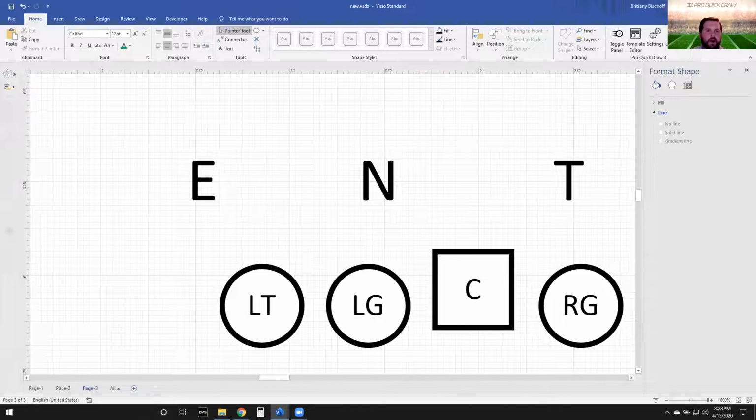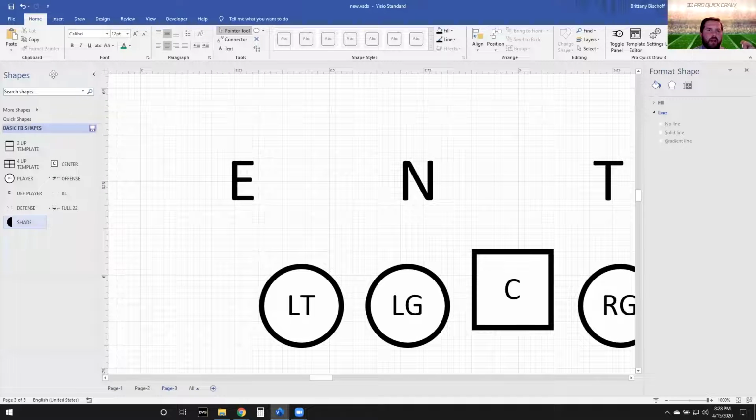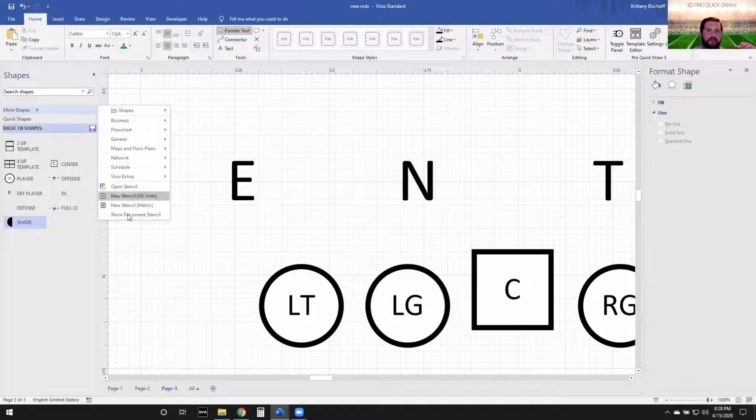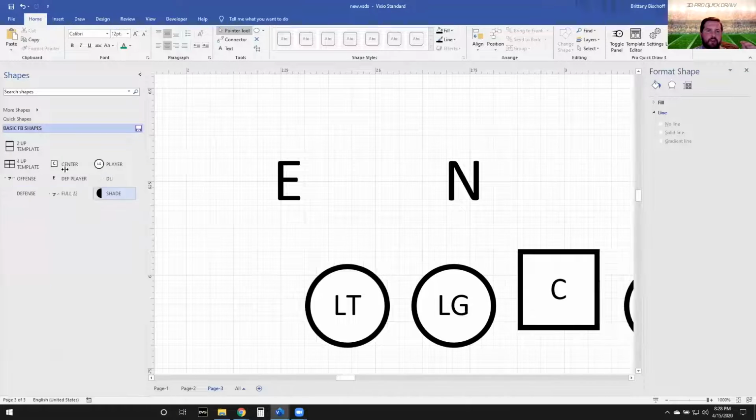Yep. So there's an arrow up here in the top left-hand corner that's a little jut out. It says expand the shapes window. If you click that window, you'll have your shape section. Then go to more shapes, new stencil, and then you'll have this menu, and then you can adjust the sizing and framing of that.